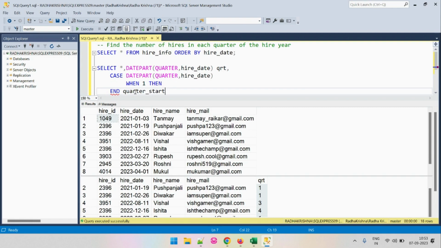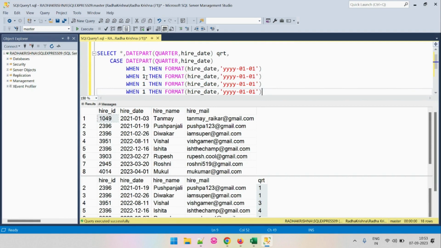Let's name the column quarter start, and when the quarter is 1, we need to add the date as 1st of January of that year. So we will fetch the year part from the hire date, and we will make the month and the day hard-coded values, that is 1st of January for quarter 1. Similar lines we will do for the other quarters. We have 4 quarters, 2, 3 and 4, and we will take the year part from the hire date, and the other things we will make hard-coded values.